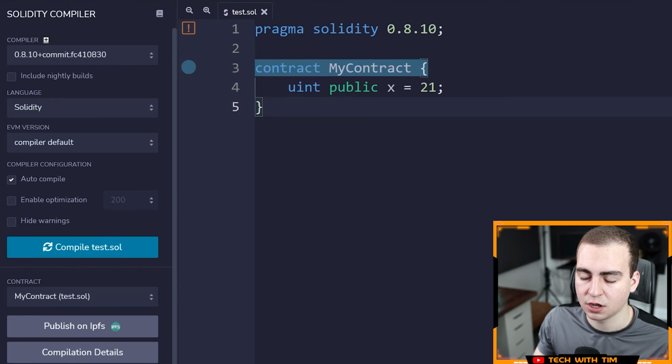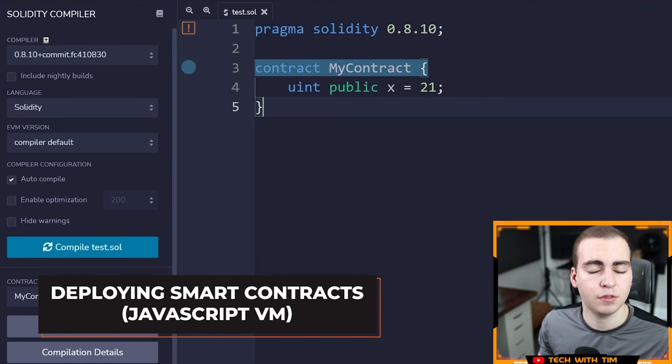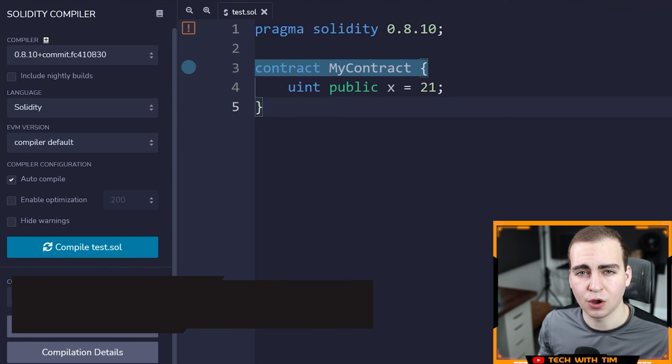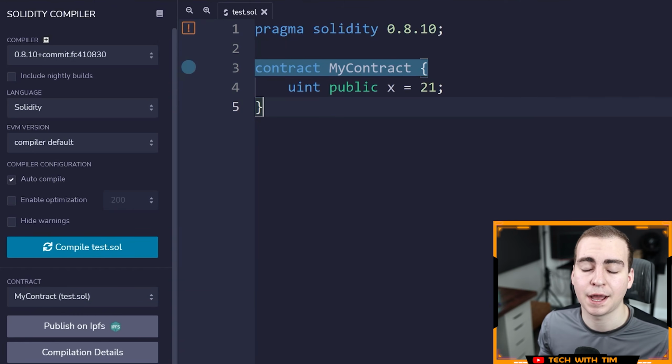So now that we have this contract, what we need to do is compile the contract and then deploy it. All of our contracts in Solidity need to be compiled into bytecode.